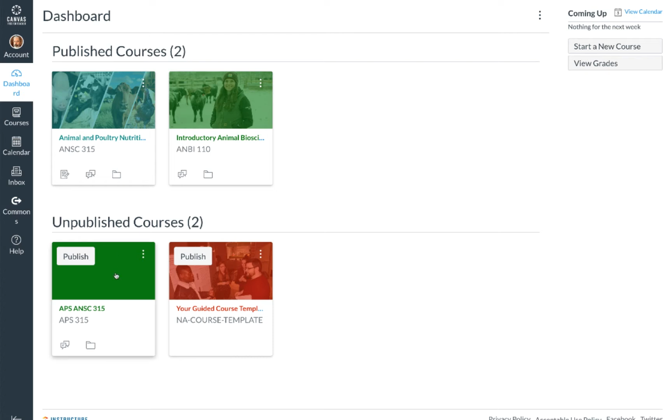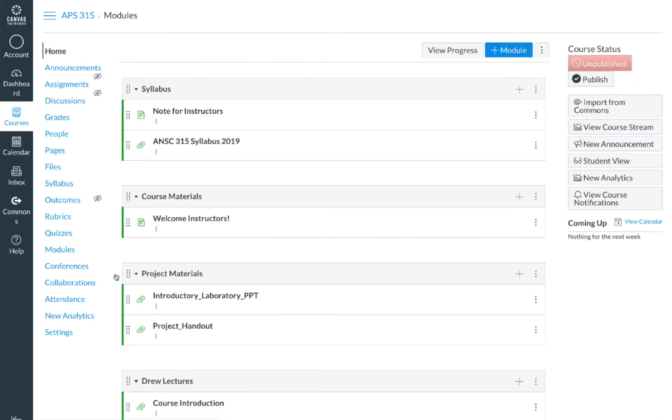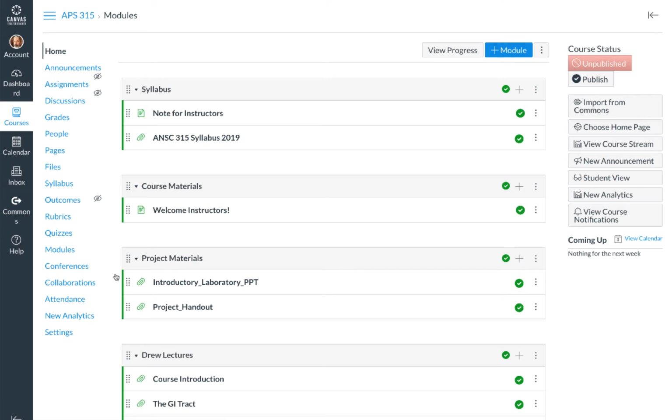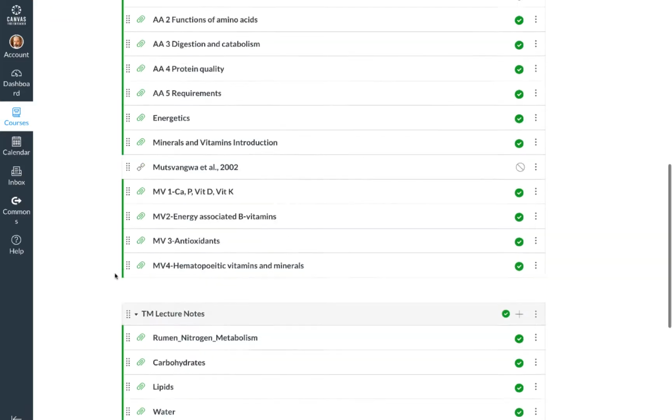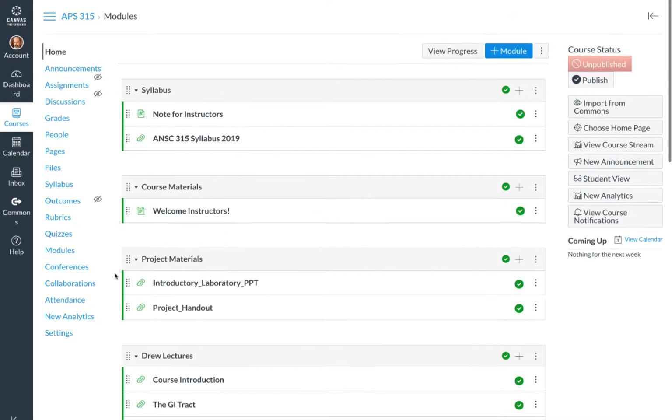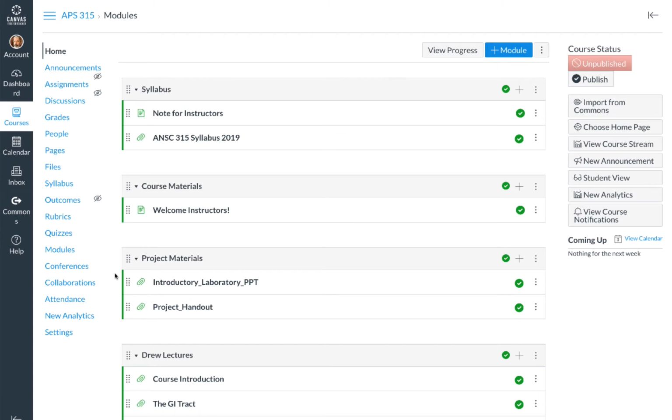I also tried to see what it would be like to have your materials from Blackboard transferred over to Canvas and see how seamless that was. So what I did was I downloaded Animal Science 315 from last year, and I uploaded it into Canvas, and this is what I got. Every file that I had in Blackboard is here, and it's here in the same order. So that was a very smooth transition. So if you're worried about moving your files and everything to Canvas, that was very straightforward.